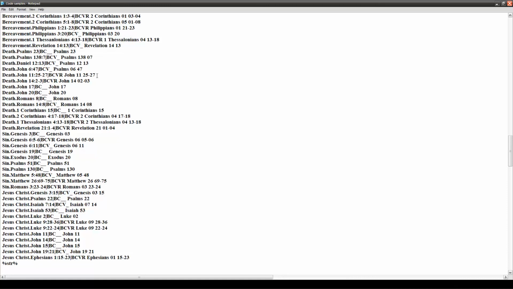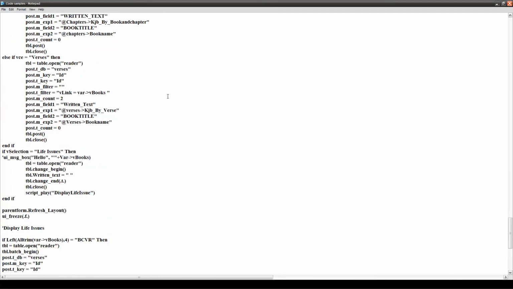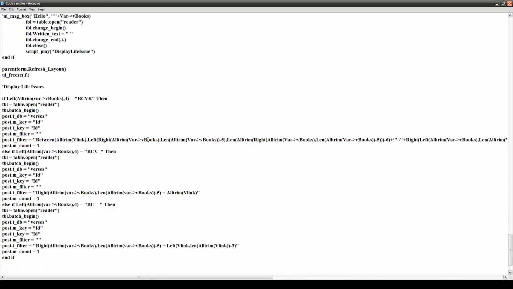Now, once they make a selection and we know what this string is back here, we then pass that to our script, which runs here. It says if the selection, what we selected up above, is life issues, then we want to clear our reader and then run the script display life issues. And here's that script down here.